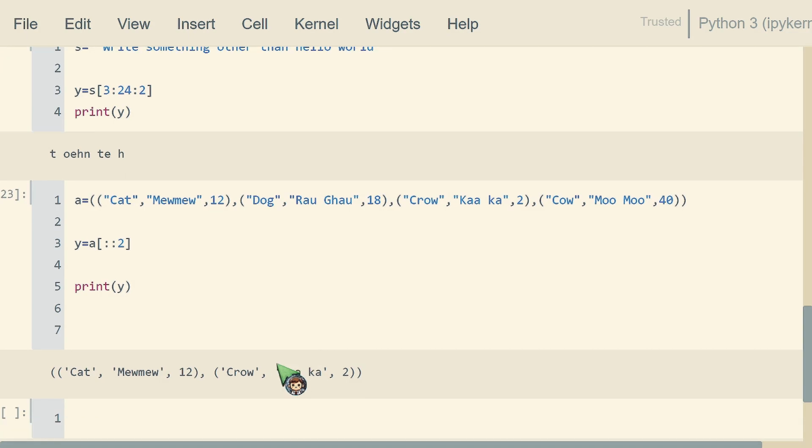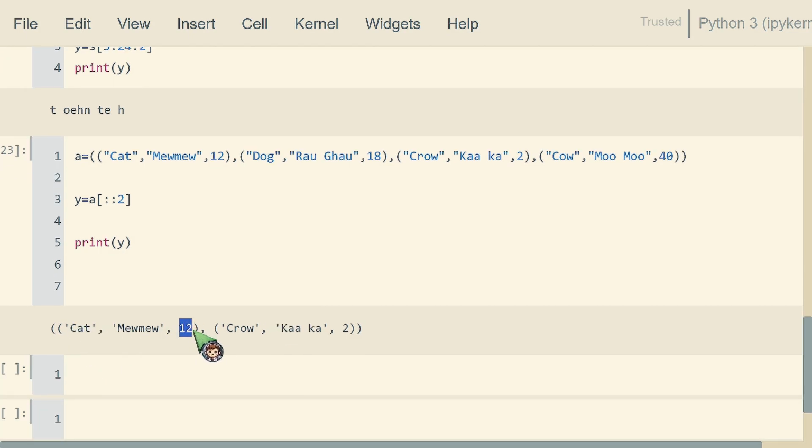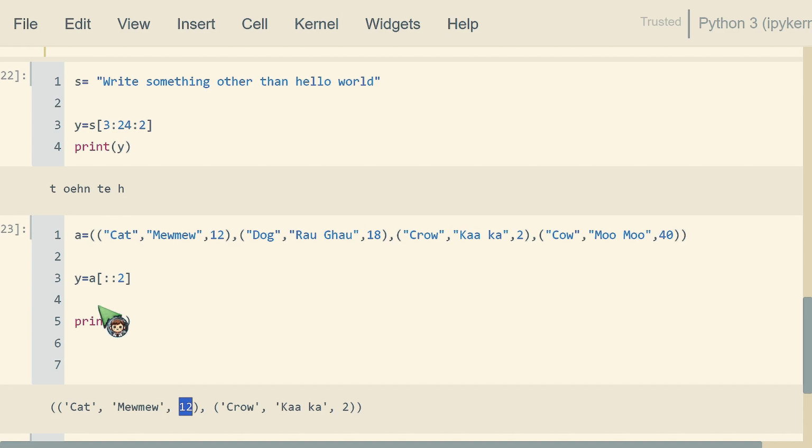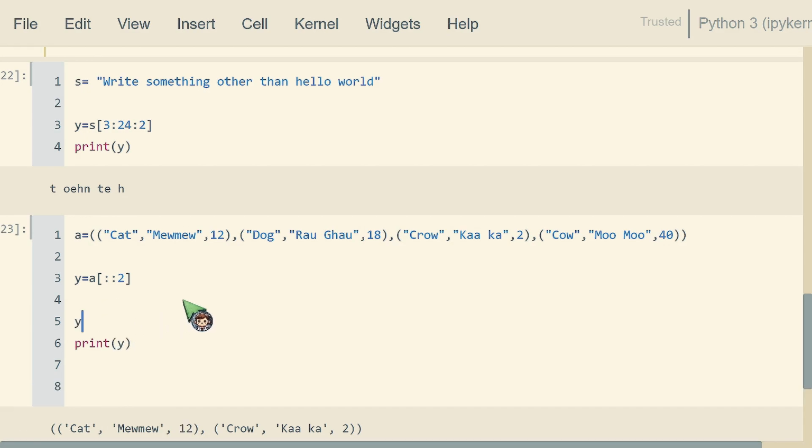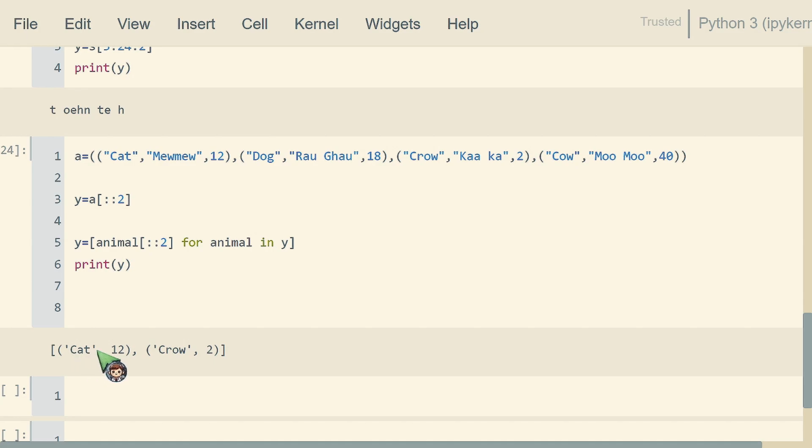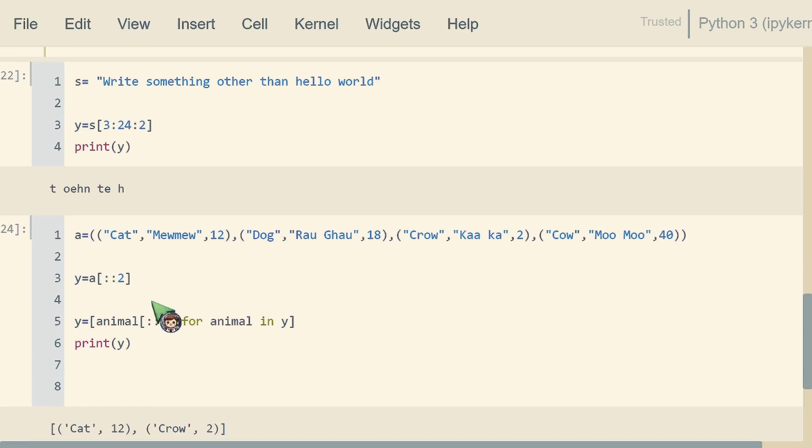If you want to just include the animal name and size without their sound, then you do this again. You can write it like this, y equals animal, and again we have step size 2 for animal in y. If you now print this, you see we are getting cat and crow without their sound. So it has been sliced twice, in the first dimension and in the second dimension as well.